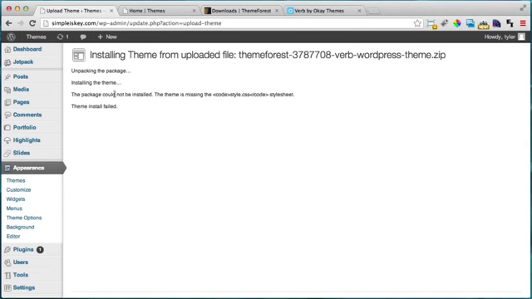So I installed it, and it says unpacking, and then it says this package could not be installed. It's missing the style.css style sheet. Theme installation failed. And now you've bought a theme and you're freaking out because it cost you $45 and these people gypped you, but really we just installed it wrong.